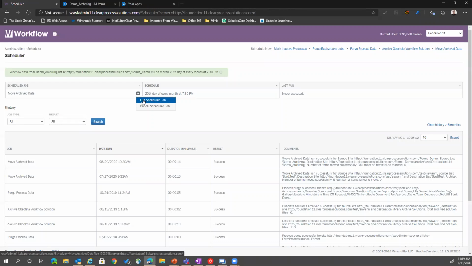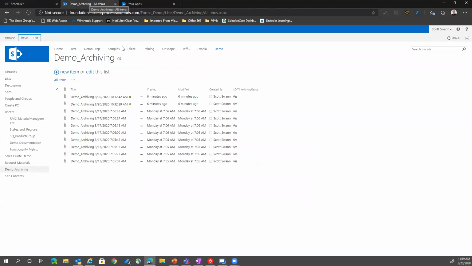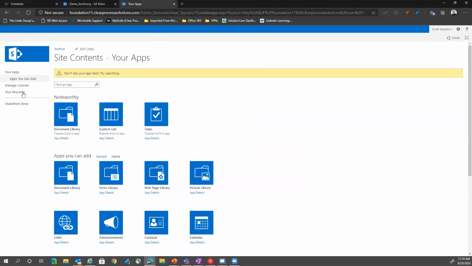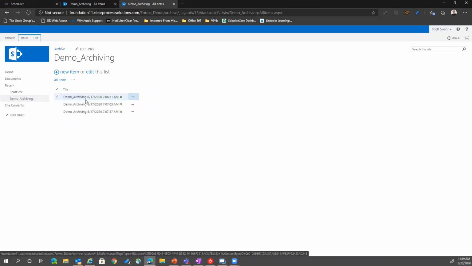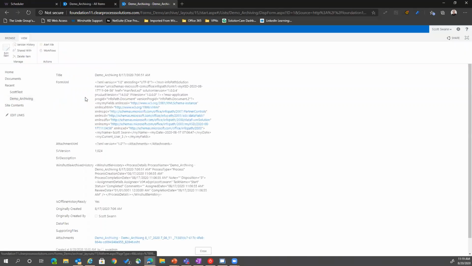So if you need to edit it, you can edit this later. And so that's how you schedule an archive. And of course, here is what the archive data looks like. Here, I will go back and go into this one I archived earlier this morning. And so if you actually look at the data, it's actually here.